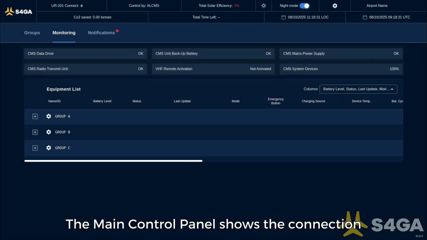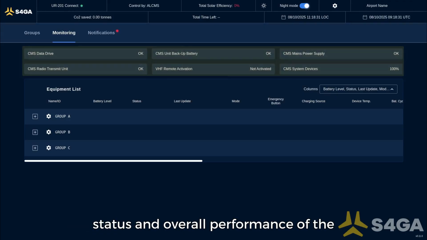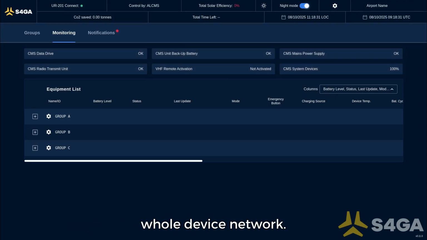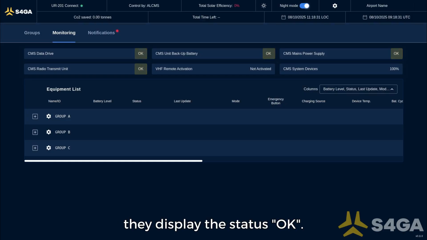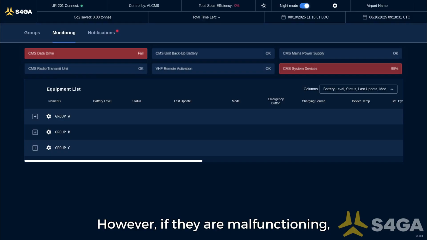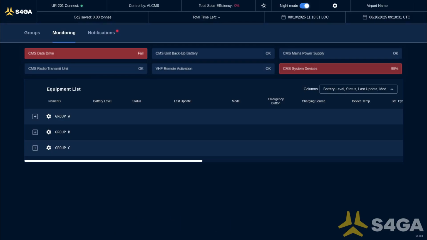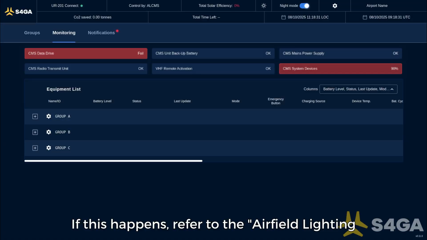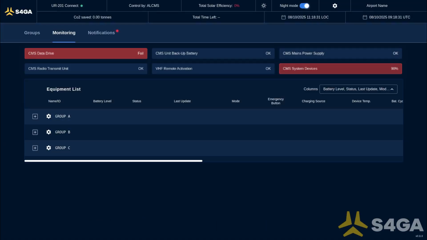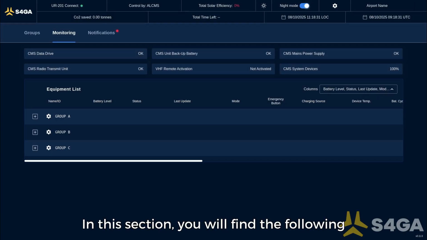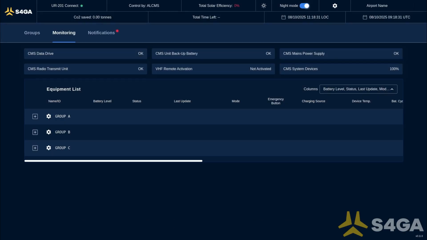The main control panel shows the connection status and overall performance of the whole device network. If the devices are operating correctly, they display the status OK. However, if they are malfunctioning, the status Fail will appear and the indicator will turn red. If this happens, refer to the Airfield Lighting Control and Monitoring System User's Manual. In this section, you will find the following information.